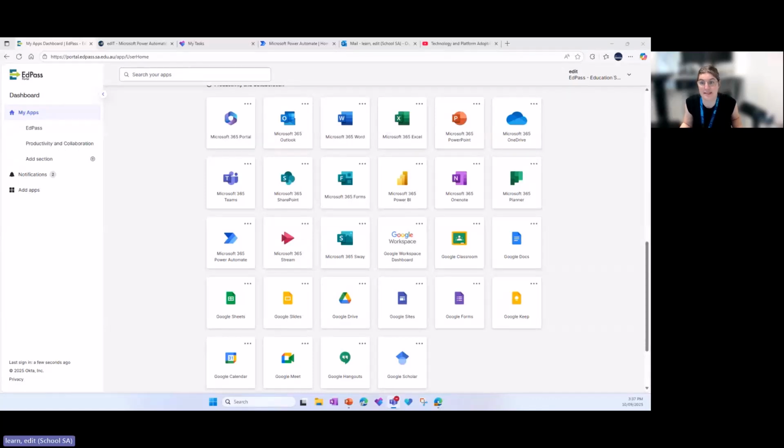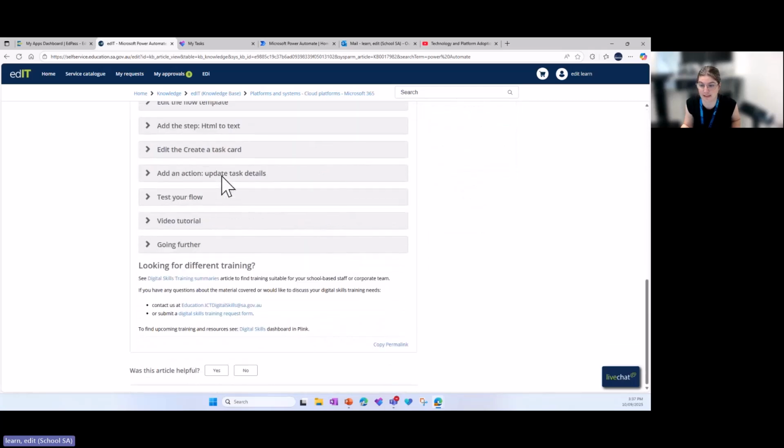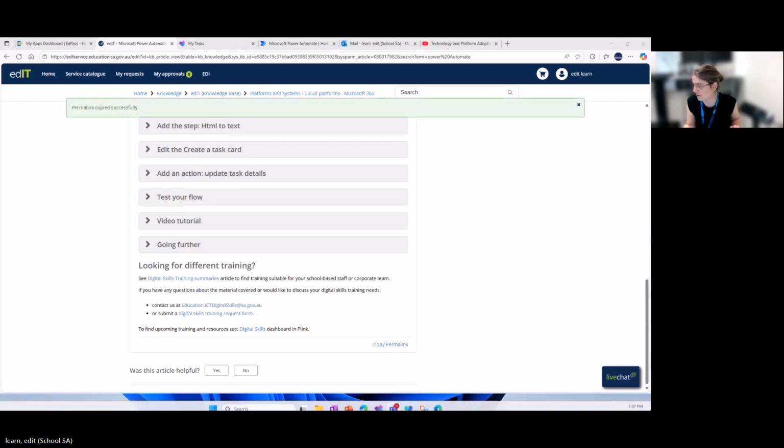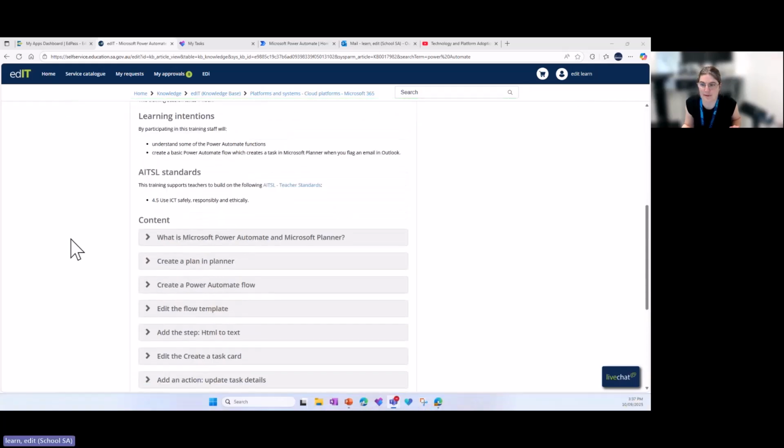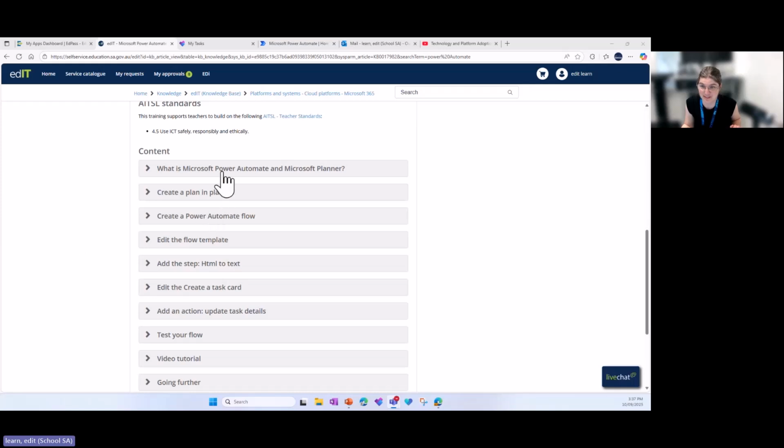Okay, so today's session, we'll be going through basically what I've got in this training summary. So I'll pop that link in there as well for you. So today we need to have access to Power Automate, access to Planner, and then because this flow is working off an email, we also need our email open.